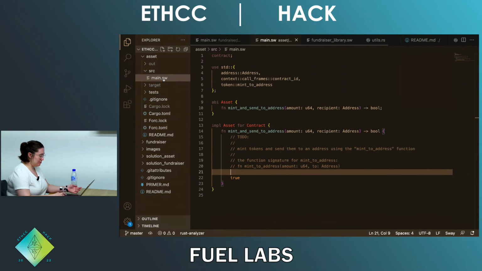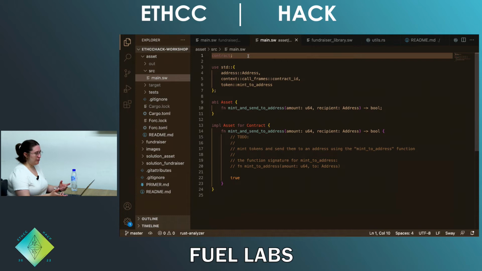If we look at the main Sway file, here's the skeleton code. I'll walk us through what all of this is. At the top, there's this word contract. In Sway, there are four types of programs. In this example, we'll only be talking about contracts, and that's what this is. This line is telling Sway that we're looking at a smart contract.